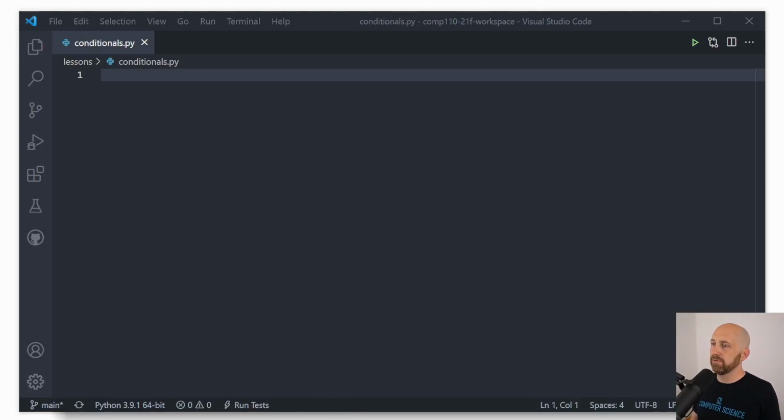So once again, if you are following along, one of the ways you can know which directory and file name I'm working on is looking in this area of VS Code. This will be the directory, and there might be multiple directories here, but here I'm currently using just the lessons directory, and then conditionals.py is the file name.